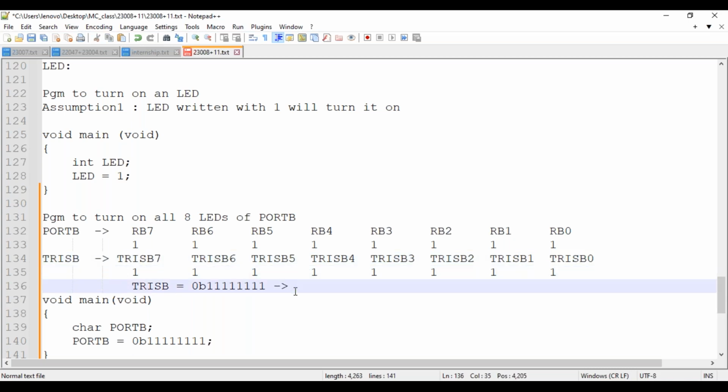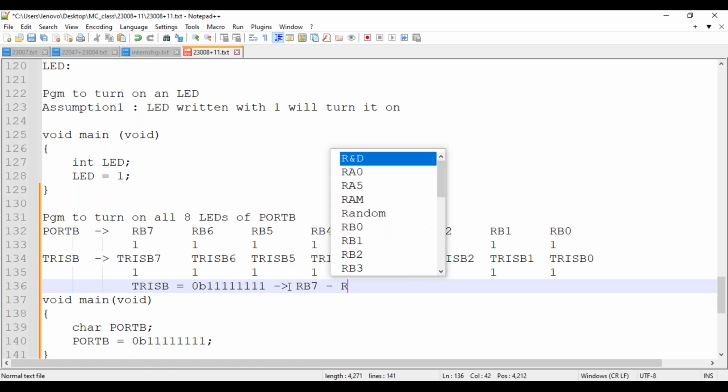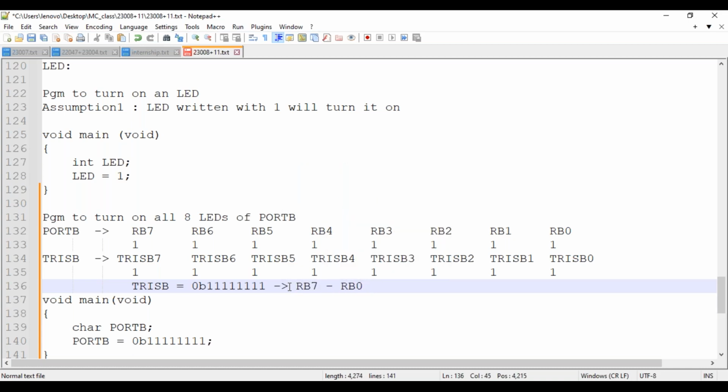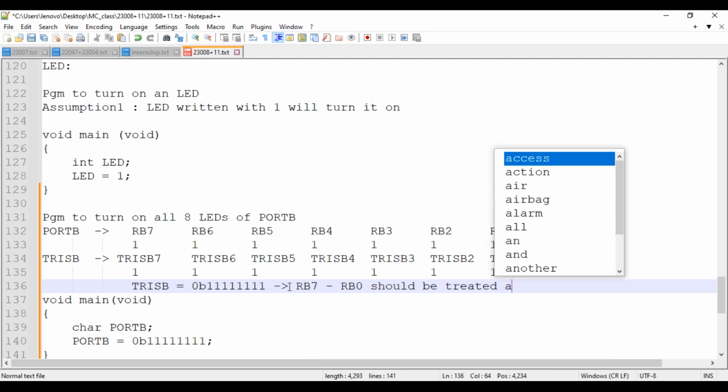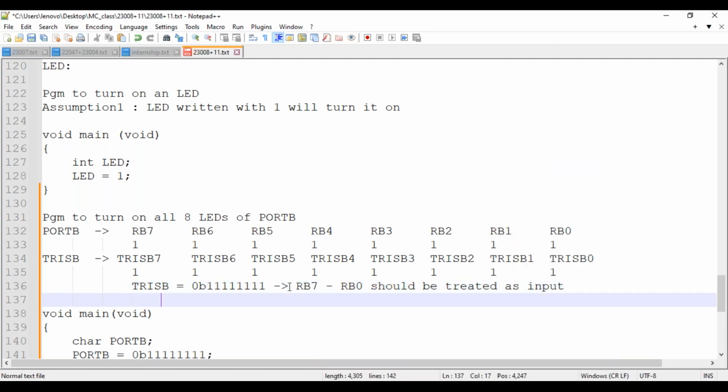That means the direction of RB0 is set by TRISB0, and for RB6 you're using TRISB6. So RB7 to RB0, what am I setting? RB7 to RB0 should be treated as input.